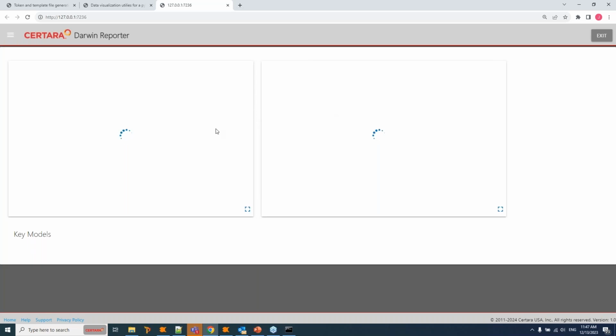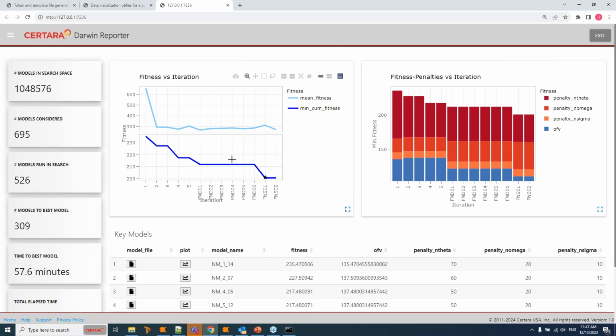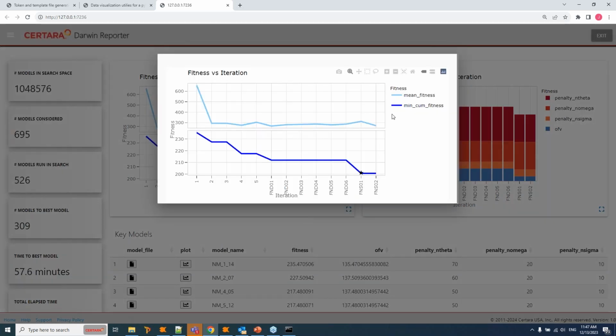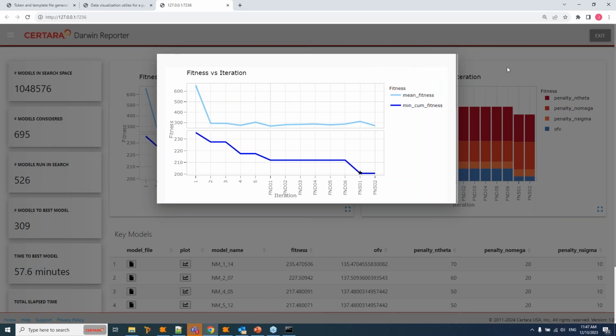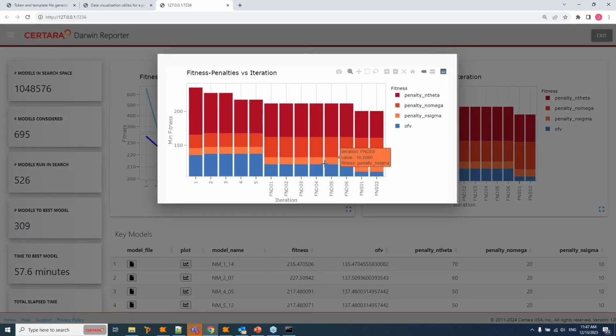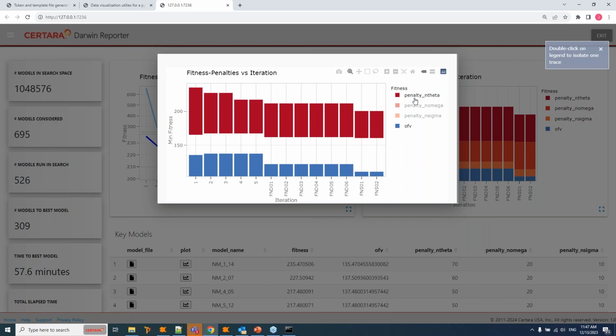So what you'll see is a nice dashboard overview of the search. You can pop out each one of these plots. You can see mean fitness by each iteration, minimum fitness by each iteration, and the composition of minimum fitness by each iteration with respect to the penalty breakdown. If you want to, we'll toggle these off.